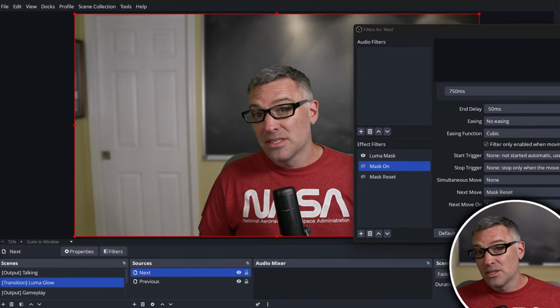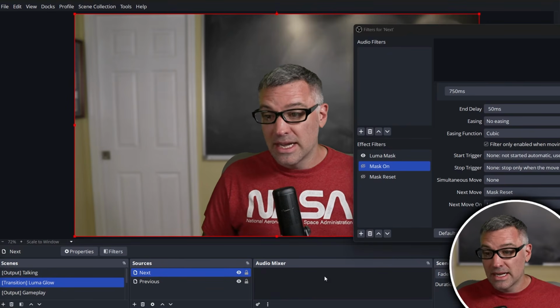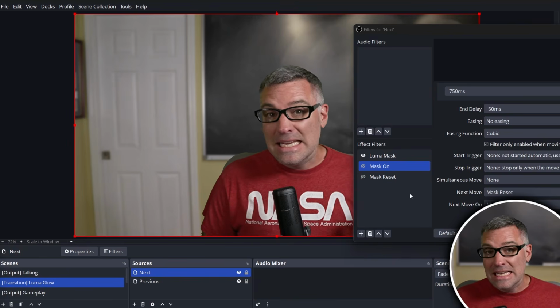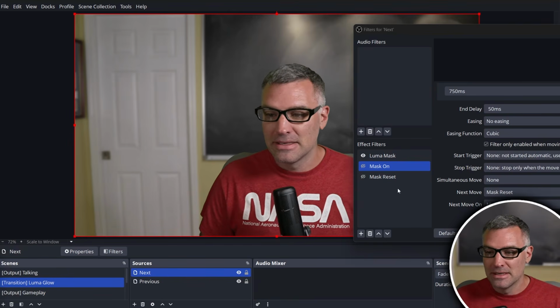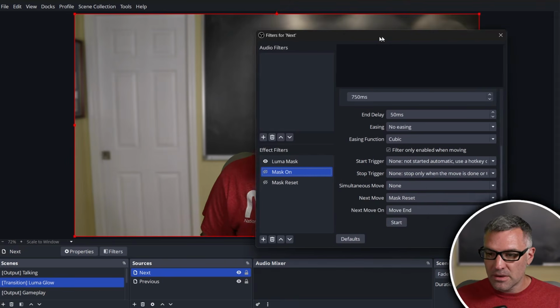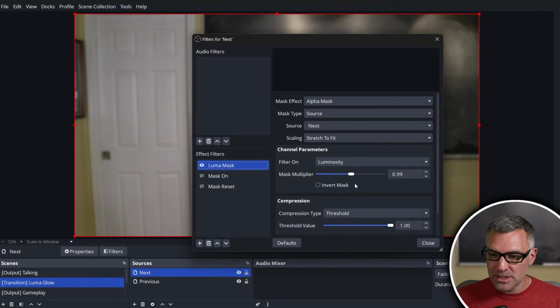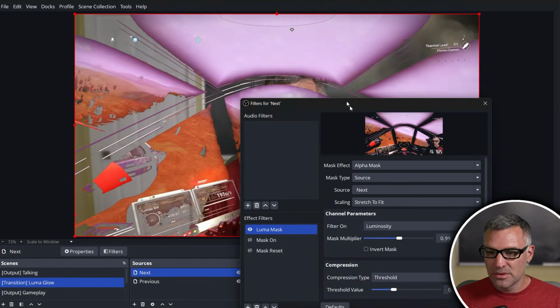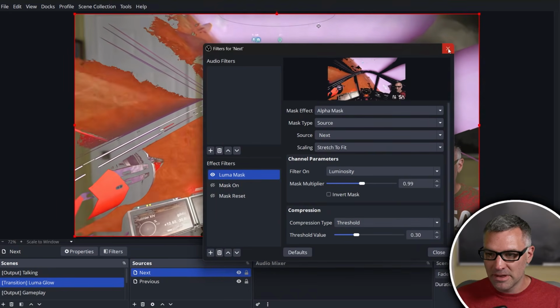Now let's take this whole effect to the next level and add our glow effect, or what I like to call a neon or electricity effect, to our edges. In order to do this, we are going to go to our Luma mask, and I'm just going to set our threshold value somewhere in the middle so that we can see midway through the transition here. It's going to look a little bit funny.